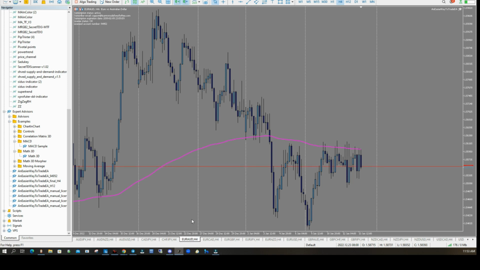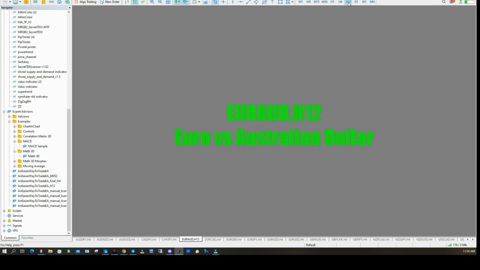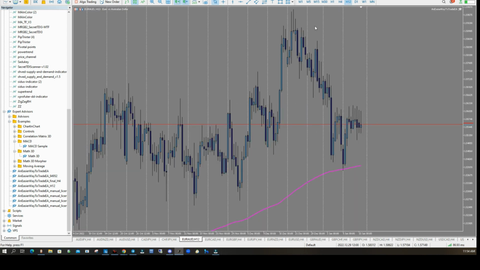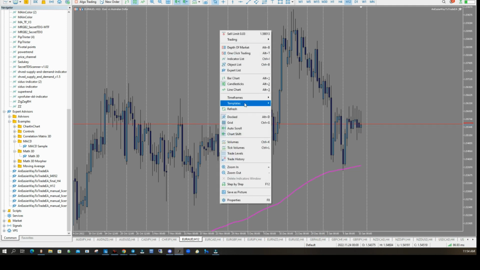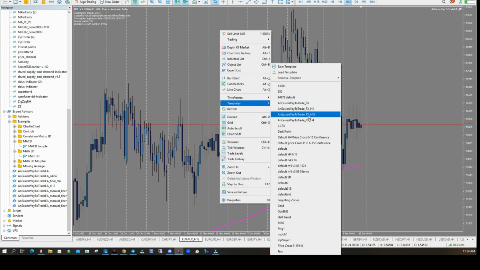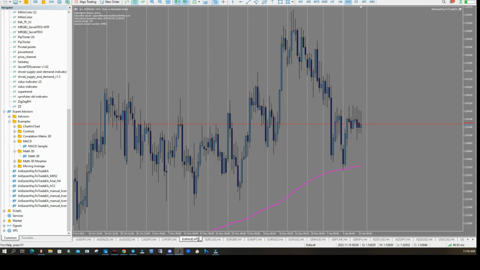Now you want to do that on every single pair. Make sure your EA is on the H12 time frame. Okay, make sure it's on the H12 time frame, and you click over, and it'll pop back up. You want to do that for every single pair that you're going to be trading. You right click, templates, and An Easier Way To Trade H12. Okay, you see it came up right here. This is what the chart will look like in every single pair.